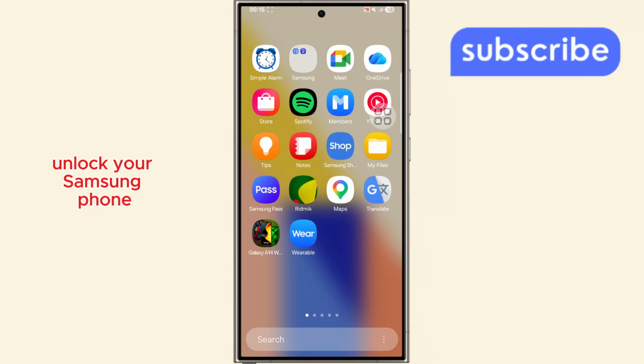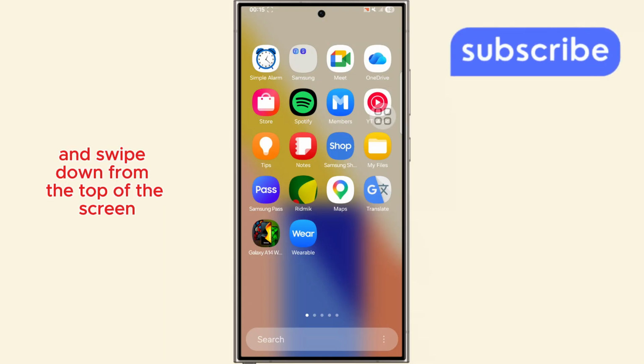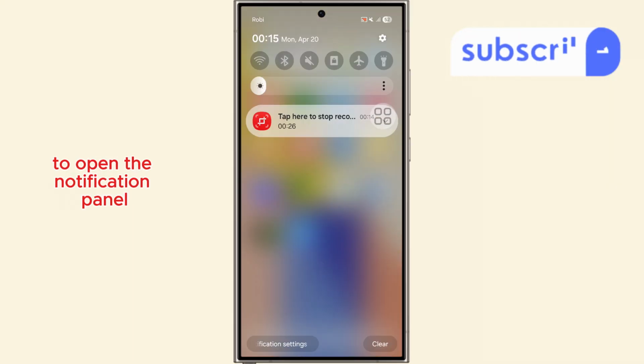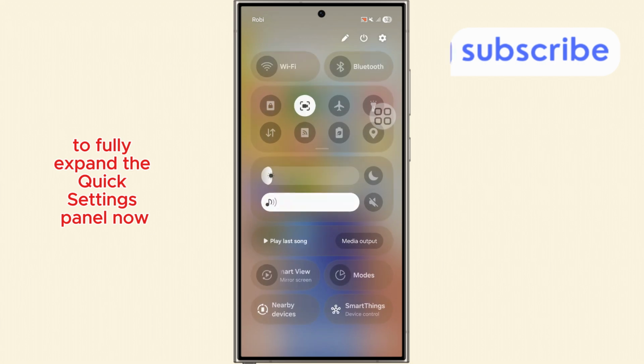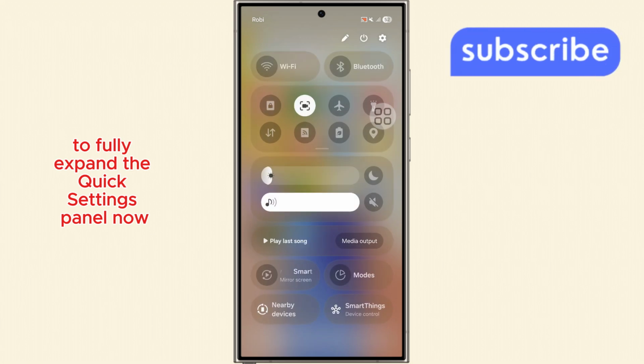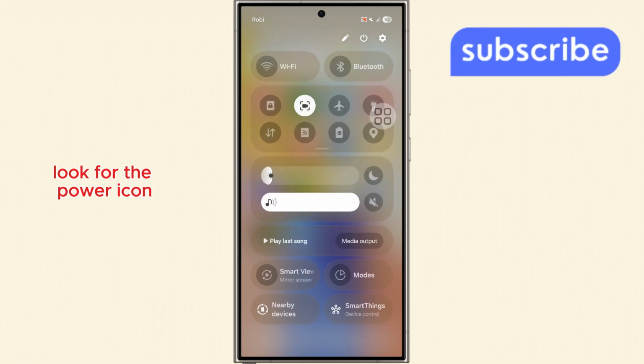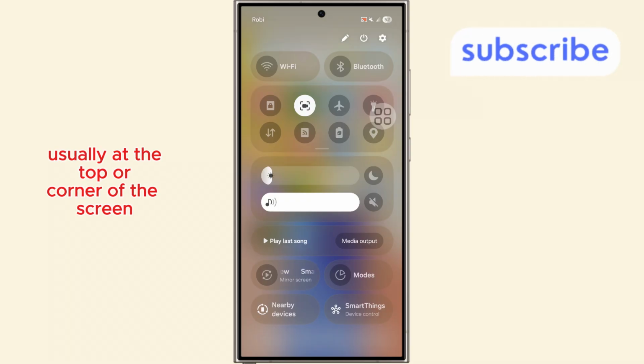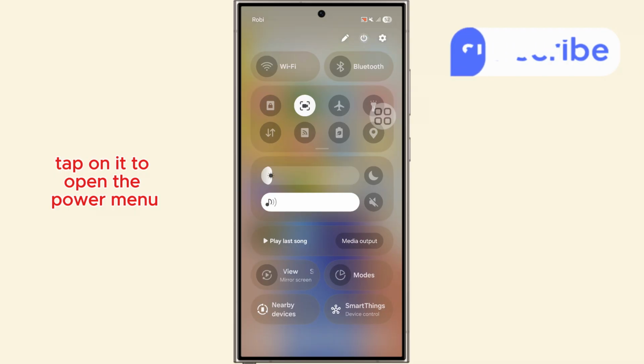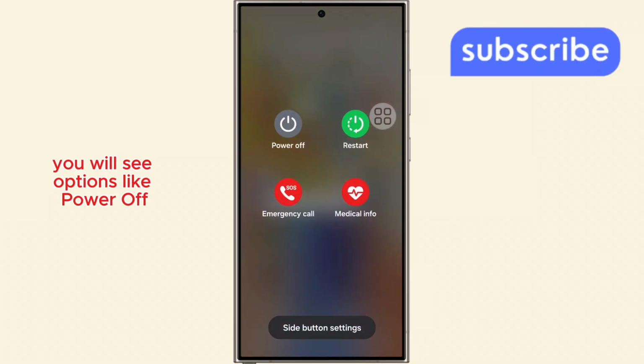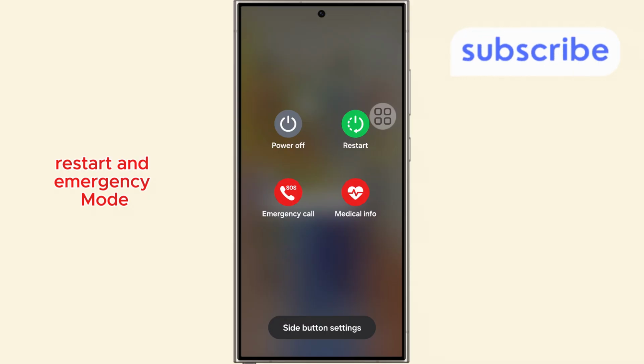Unlock your Samsung phone and swipe down from the top of the screen to open the notification panel. Then swipe down once again to fully expand the quick settings panel. Now, look for the power icon, usually at the top or corner of the screen. Tap on it to open the power menu. You will see options like power off, restart, and emergency mode.